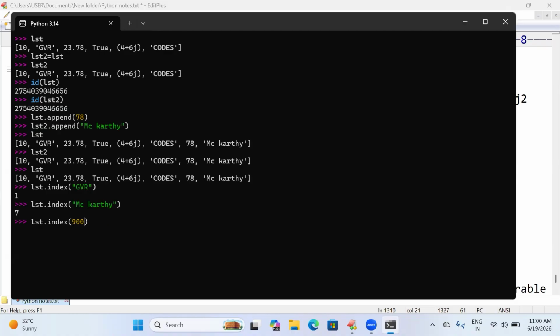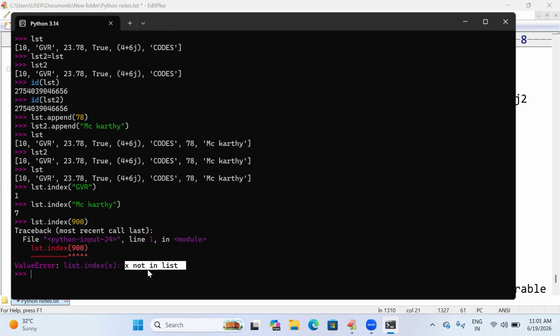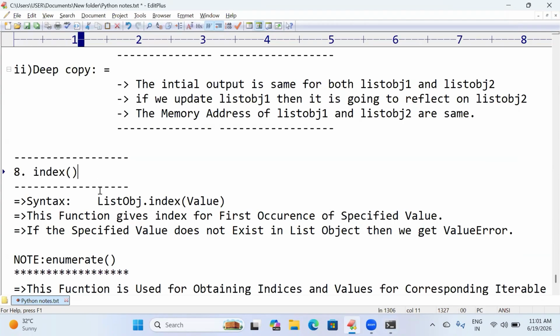Now I'm declaring a value called 900. This value is not available in our LST, so it is going to throw an error called value error. See here, value error: list dot index of x, x is not in list. Here x is 900, and this 900 is not in the list. So that is the use of the index function.